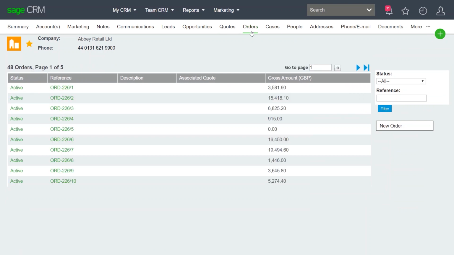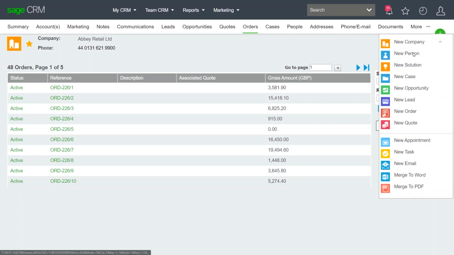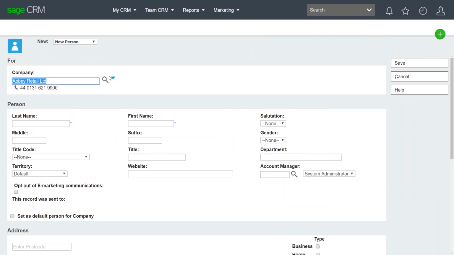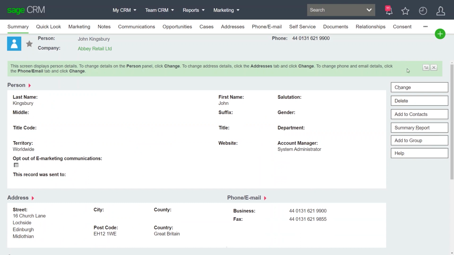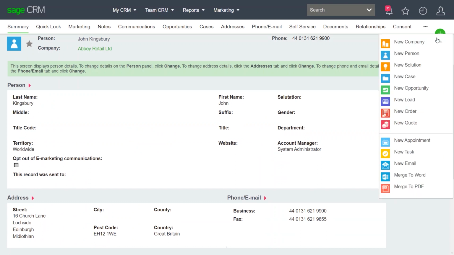I can add new records against the record I am in by clicking on the green new icon and selecting the type I want to add. In this example, I will add a new person called John Kingsbury. Quotes and orders can also be raised from within CRM by selecting Add, New Quote or Order.